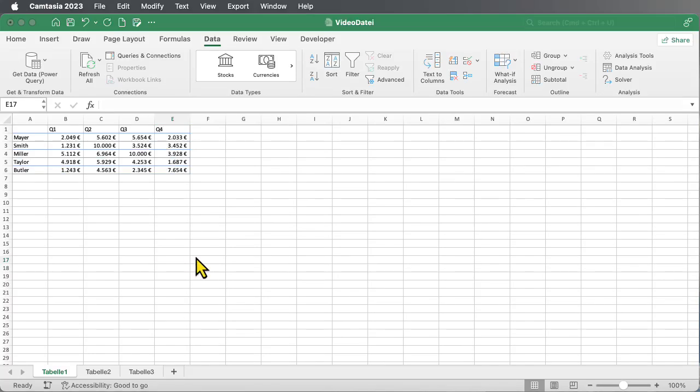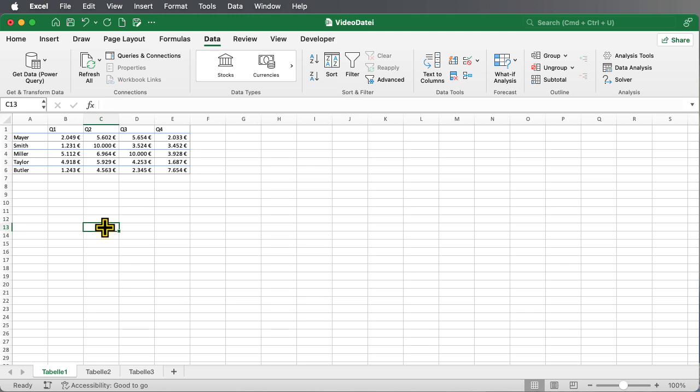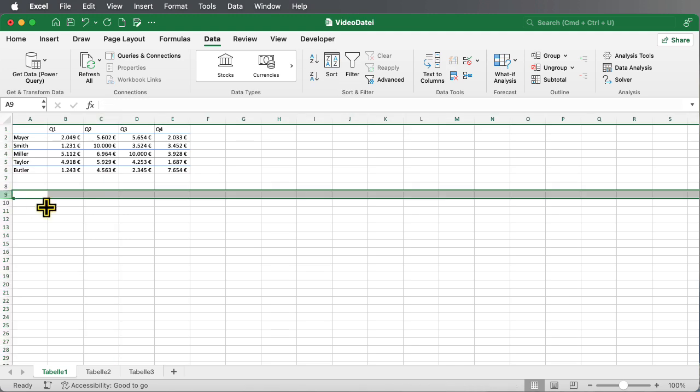Let's have a look at the user interface. Excel is a spreadsheet program, a table calculation program, and yes, you directly see the table with lots of cells which you can click on. Each cell is specified by its column and its row.